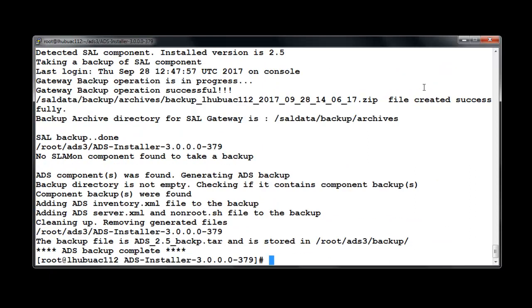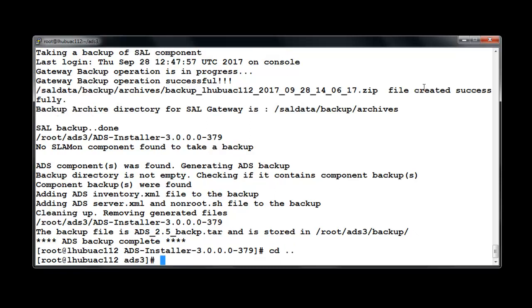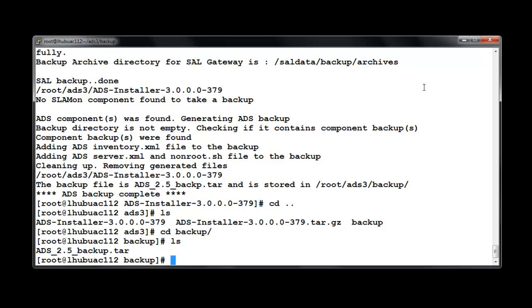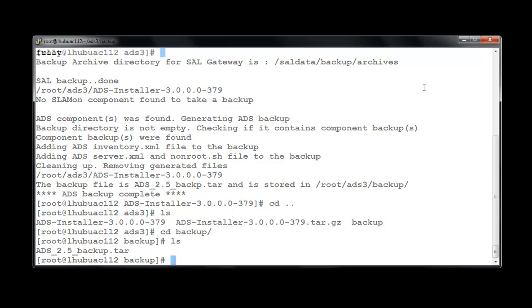And the backup has completed successfully. If we go and change to the backup directory, you will find the backup tarball there. That concludes the first stage of the migration.